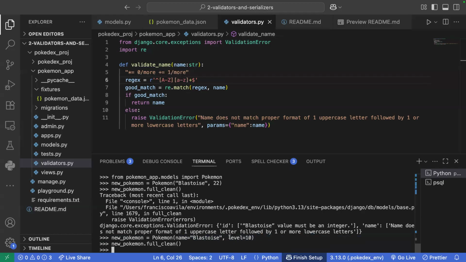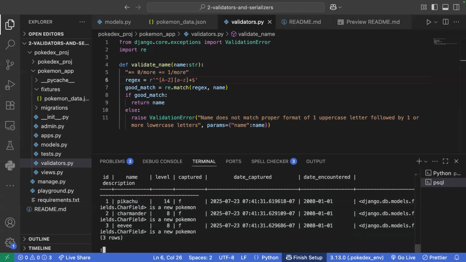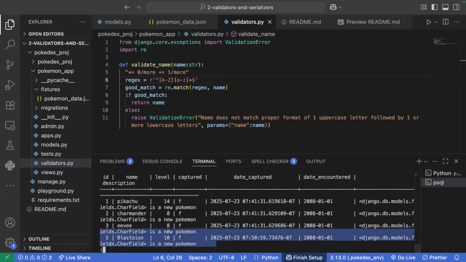Well, because the full clean method works, we can go ahead and return this Pokemon, or actually save it. So now I can say new Pokemon dot save. Well, if I dive into SQL now, and I run select all, you'll see that Blastoise has actually been entered into my database. Awesome. Well, now I've been able to validate.